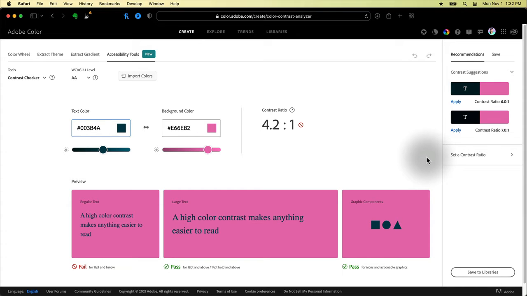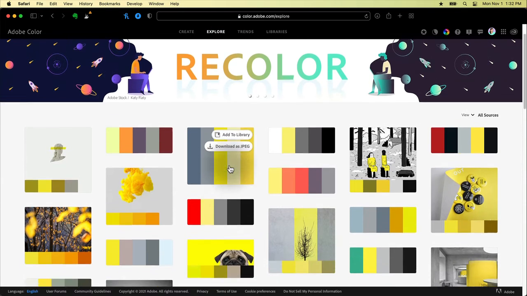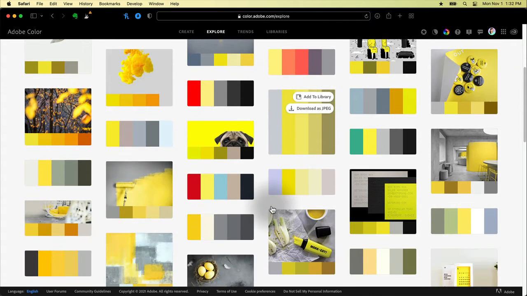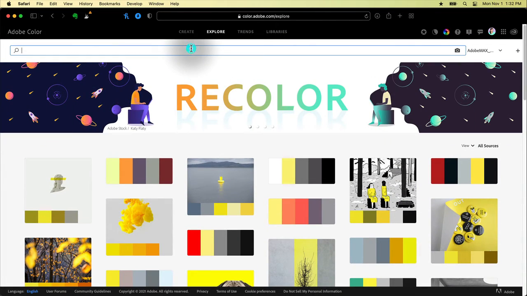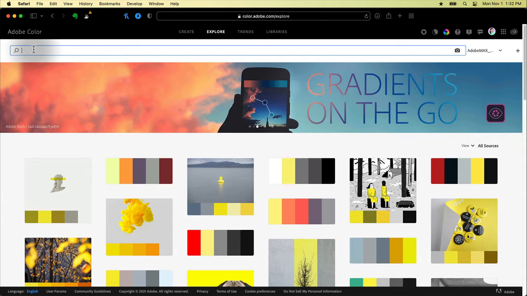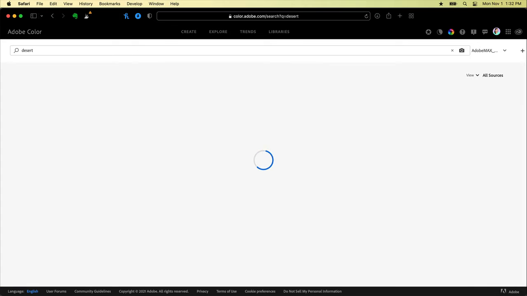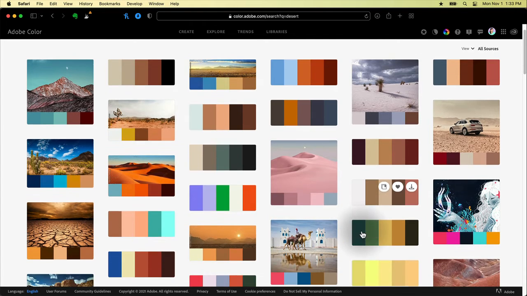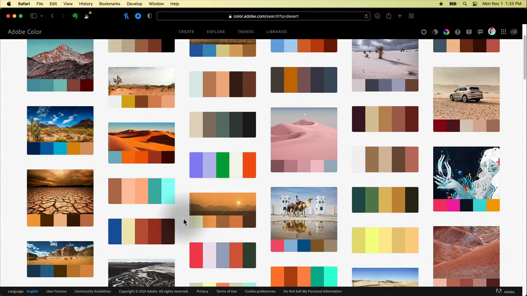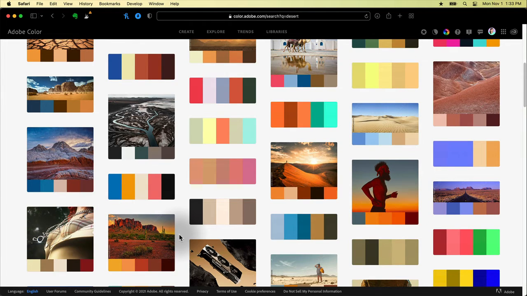But perhaps my favorite way to pick colors is to click the Explore tab. And here you can see other color themes that people have created. So if you find something here, you can use that. But even better is that you can come up into the search bar, and I could type desert, for example, and then it is going to give me a bunch of color themes based on either photos of deserts or based on color themes that someone has created and tagged or labeled as desert. So you can see there are a lot of options here.